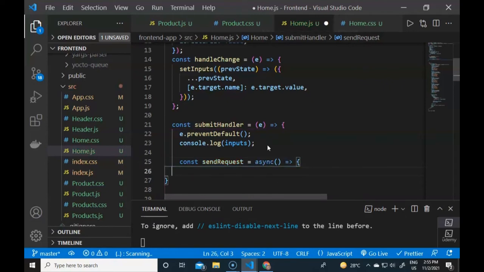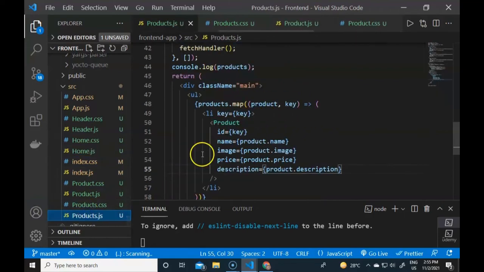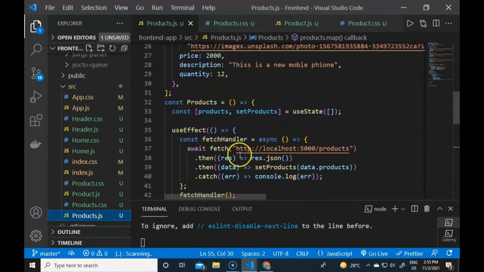For that, first we have to send the request to the database. So we use await and the fetch function, and fetch will contain the URL like we did in the products. So we can get the URL from the products component, and the URL is here as products.